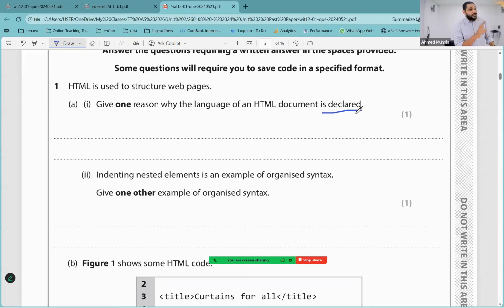So that the browser will know that we are using HTML5. Very nice. Superb. You knew it. Why do we have this declaration? We have something called doc type declaration to tell our web browser which version of HTML we are using so that our web browser can display the web page properly. That is one answer. There is another answer as well.